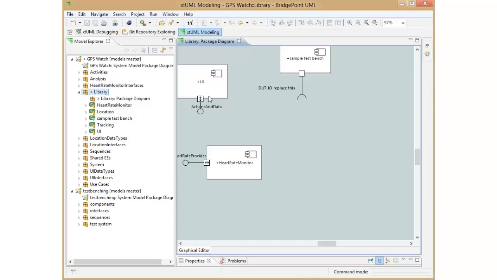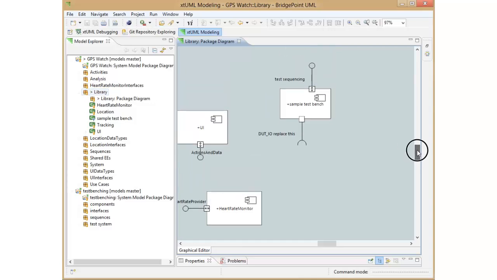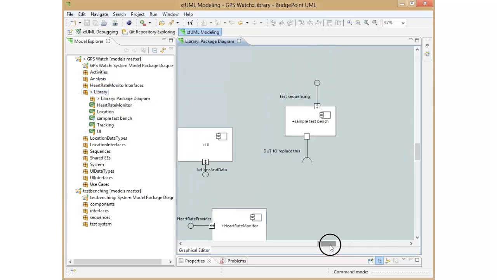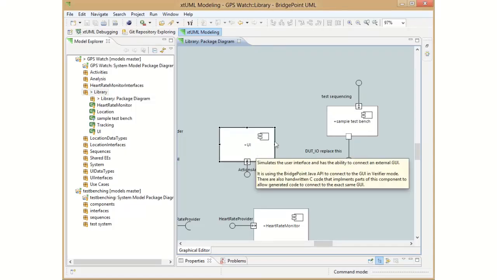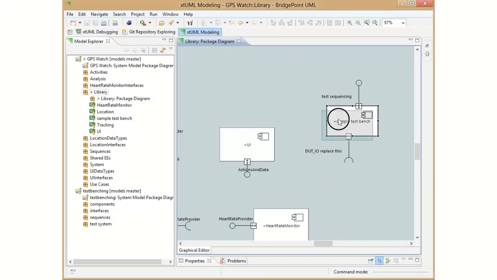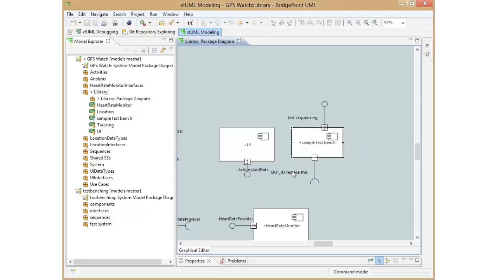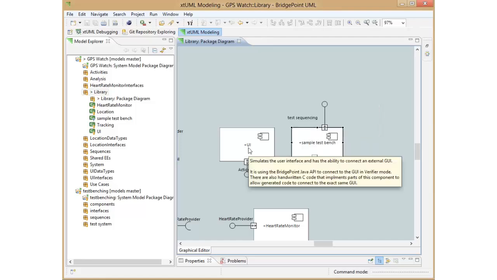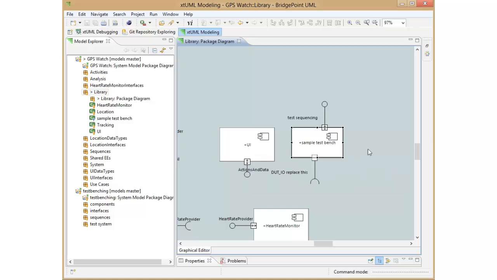Let's open up this package and we'll see here, right next to the UI component is this sample test bench component, and I want it to be compatible with this UI component, and so I need to make sure that it has an interface on the bottom that matches it.